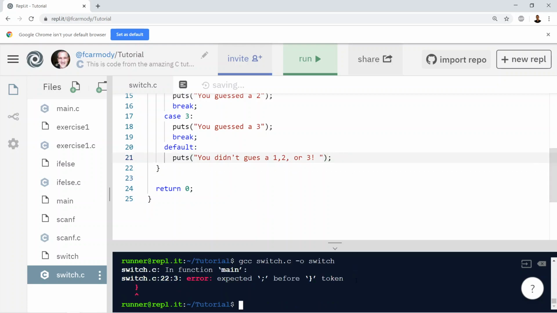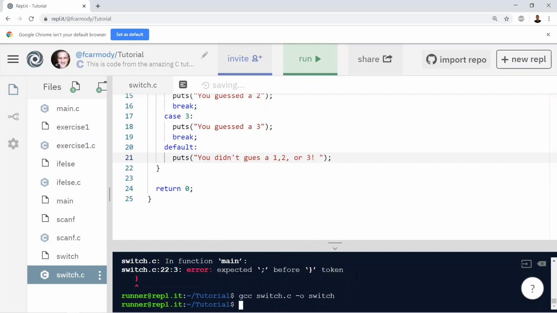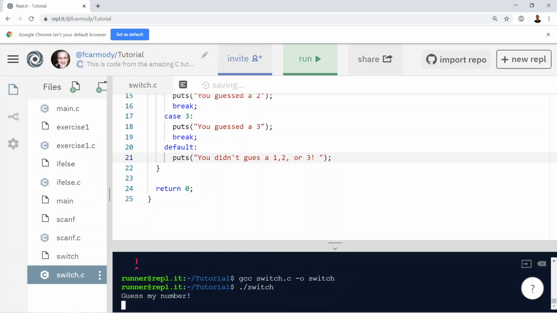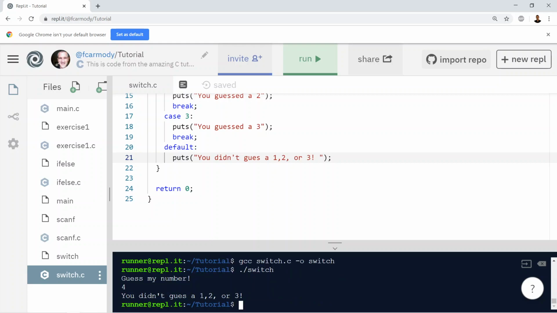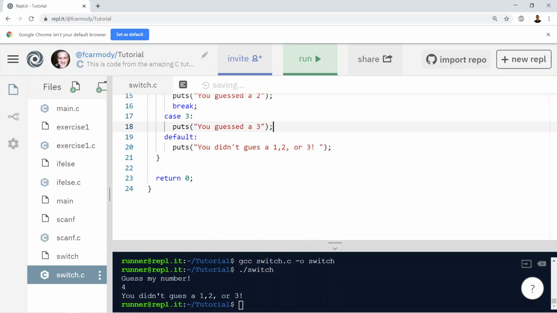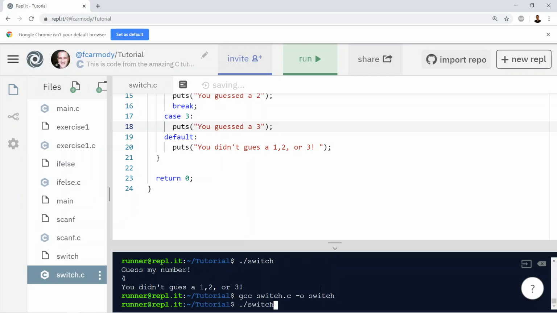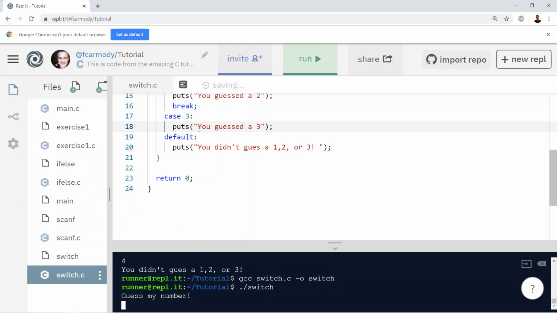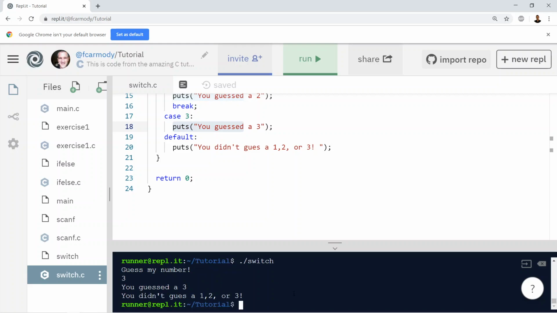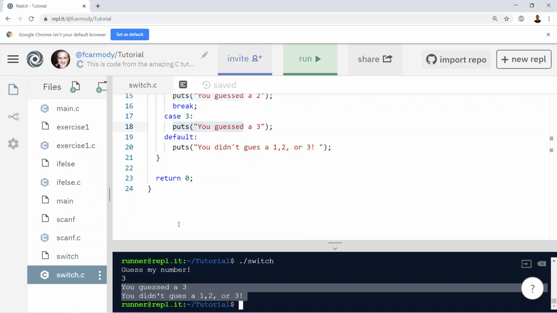Oops, and I forgot my compile. Okay, it compiles, call switch, guess my number, and let's say I put a 4. You didn't guess 1, 2, or 3. Just a reminder that if we were to remove the break from 3, we would get the same thing. So let's compile again. Just remember that if the case test is true, it starts to execute all code until it hits a break. So we did 3 this time, we would get both of those outputs. Okay, that's switch. Best of luck on switch.